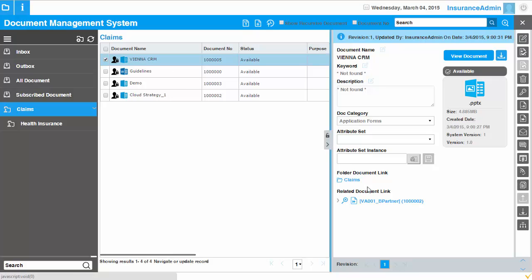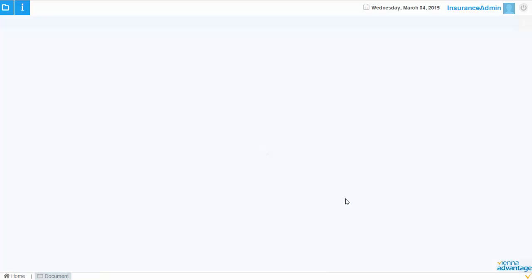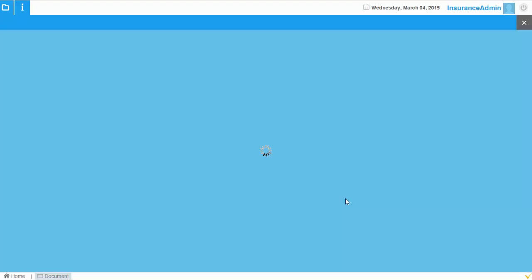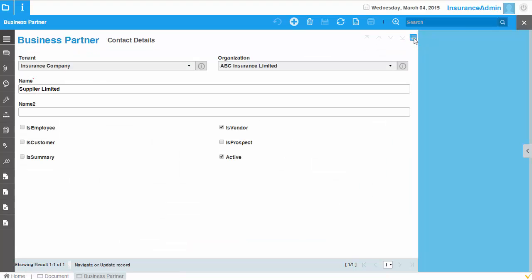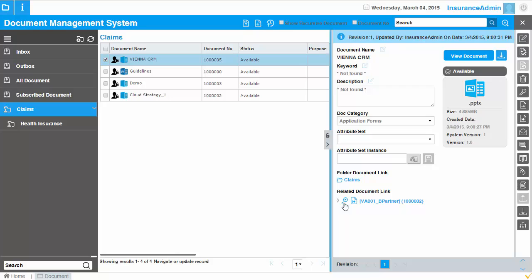The good thing that you see here further is that this document is related to a certain record in the system, and you can also directly from here zoom to that particular record. So if I have a document and I would like to see to which record this document is related, I can directly zoom from that document to that record.